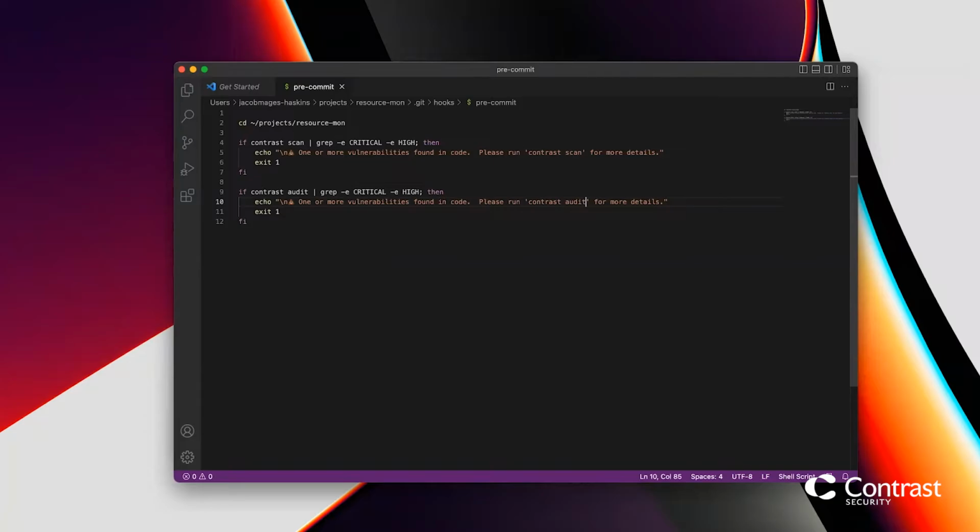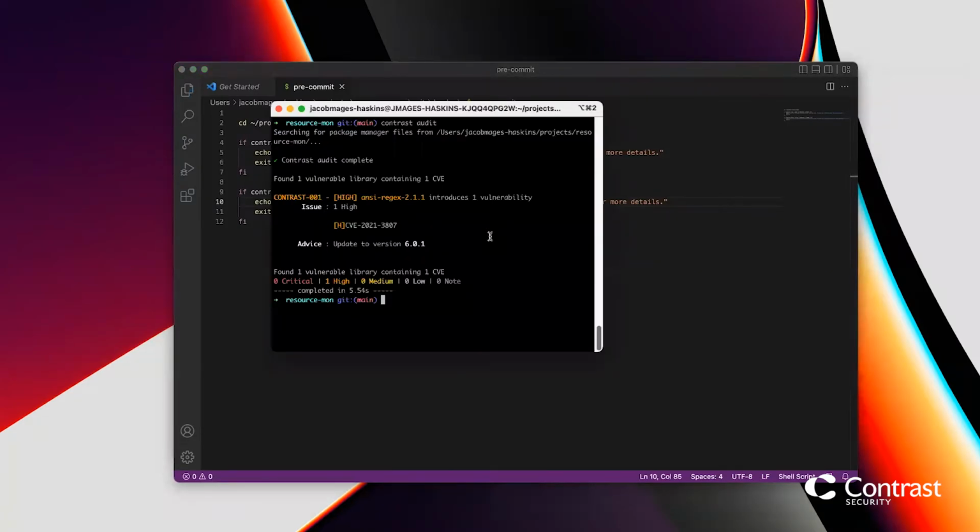Let's try this out now. First, let's make this pre-commit file executable. This might be a necessary step if you're on a Mac OS or a Unix style machine. Next, let's try to do a commit.